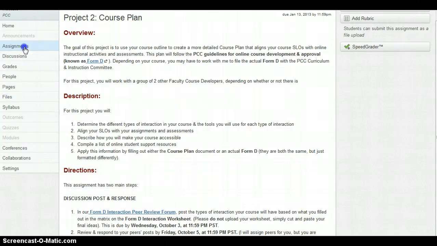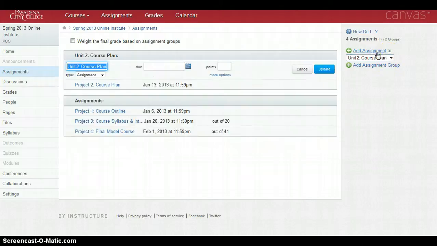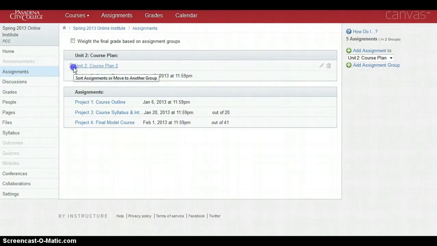Then I can go back to assignments. Add an assignment to Unit 2 Course Plan. And I want to add a discussion. You can also add a quiz or external tool or not graded. Okay, and then I can just arrange them however I want.